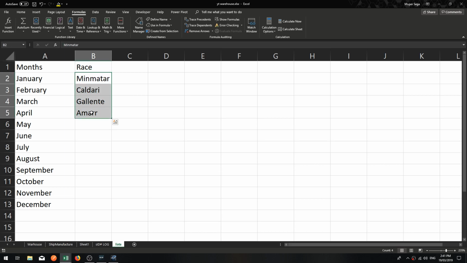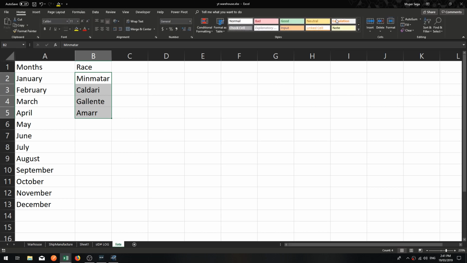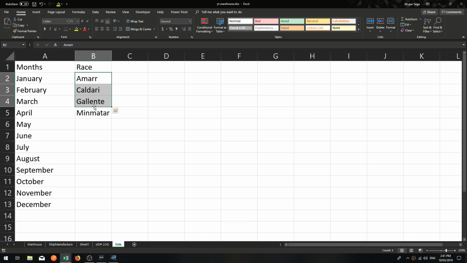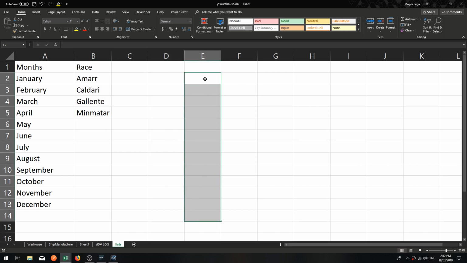You can say select those cells, and then we go to home, we go to sort and filter, and we go sort A to Z, like that. Continue with current selection, sort. Amar, Caldari, Galente, Mimitar. So when you're doing your lists, always try to get it in alphabetical order, because it will just line up later. You will see when it comes to actually item listing in the game, it's just handy to always have that as your rule, to come back to alphabetical order. Like even if you were listing a bunch of components, rather than doing it all my thrusters and all my reactor units, do it in alphabetical order.